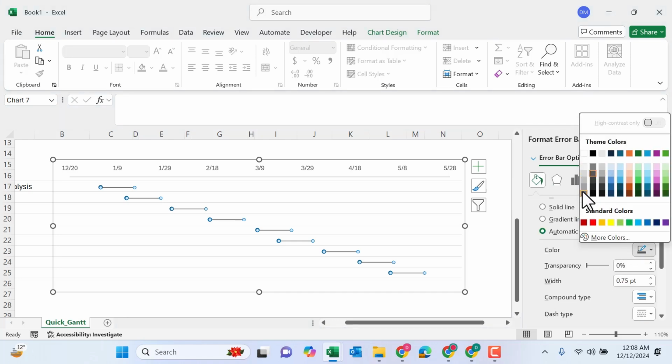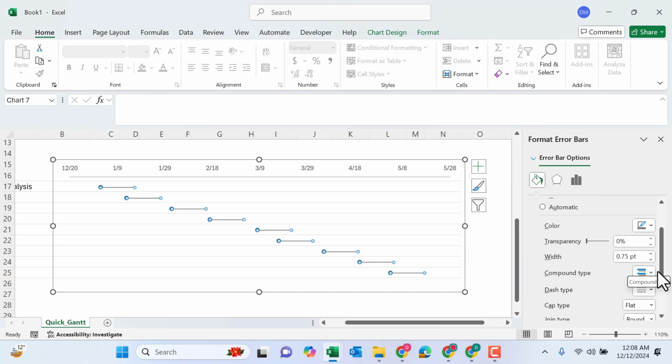Now we will format the bar. We will change the color and make the bars thicker. That's a quick way to visualize the timetable for your project with the Gantt chart.